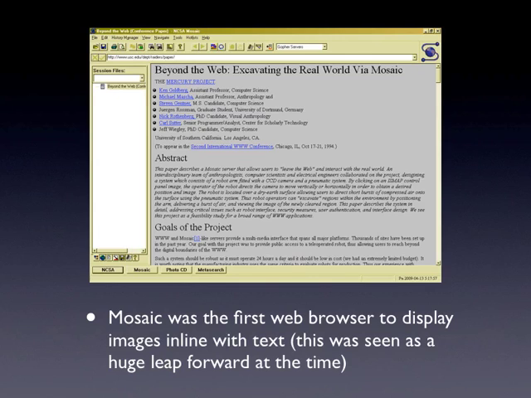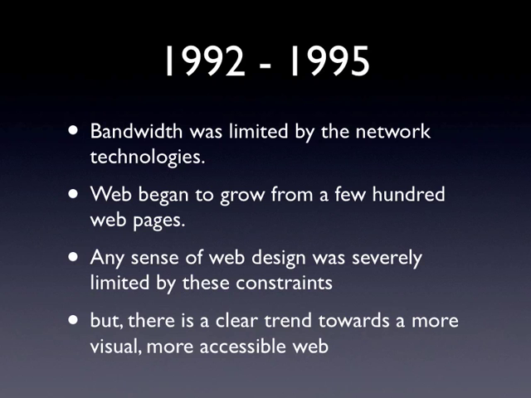So you could point to that as the foundation of all web browsers that exist today. It was the first web browser to display images with inline text, and this was considered a huge thing at the time. But the important thing is the web started to become visual. So this leads to a point where visual designers, people like us, started to have a role to play in the designing of web interfaces.